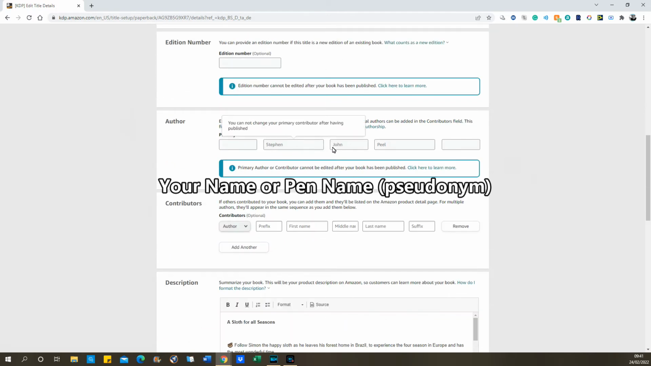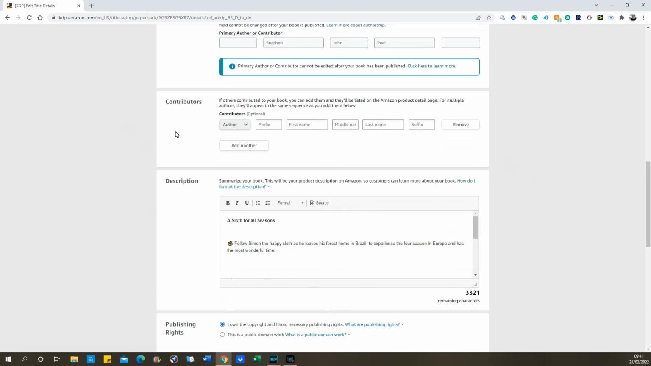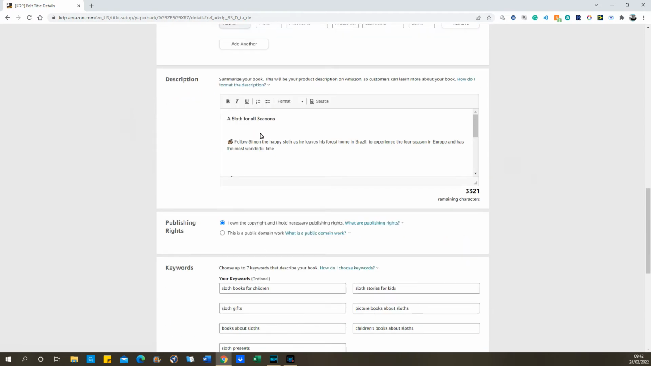Author, this is where you'll put your name. Contributors, if someone else has done your illustrations, you put their name there. If not, and you've done everything yourself, just leave it blank. Or if they've added images or text, or they've taken part, they've actually helped write the book, put them in there. You don't have to, but if they requested or you feel like you should, put it in there. And this is where you add a description.